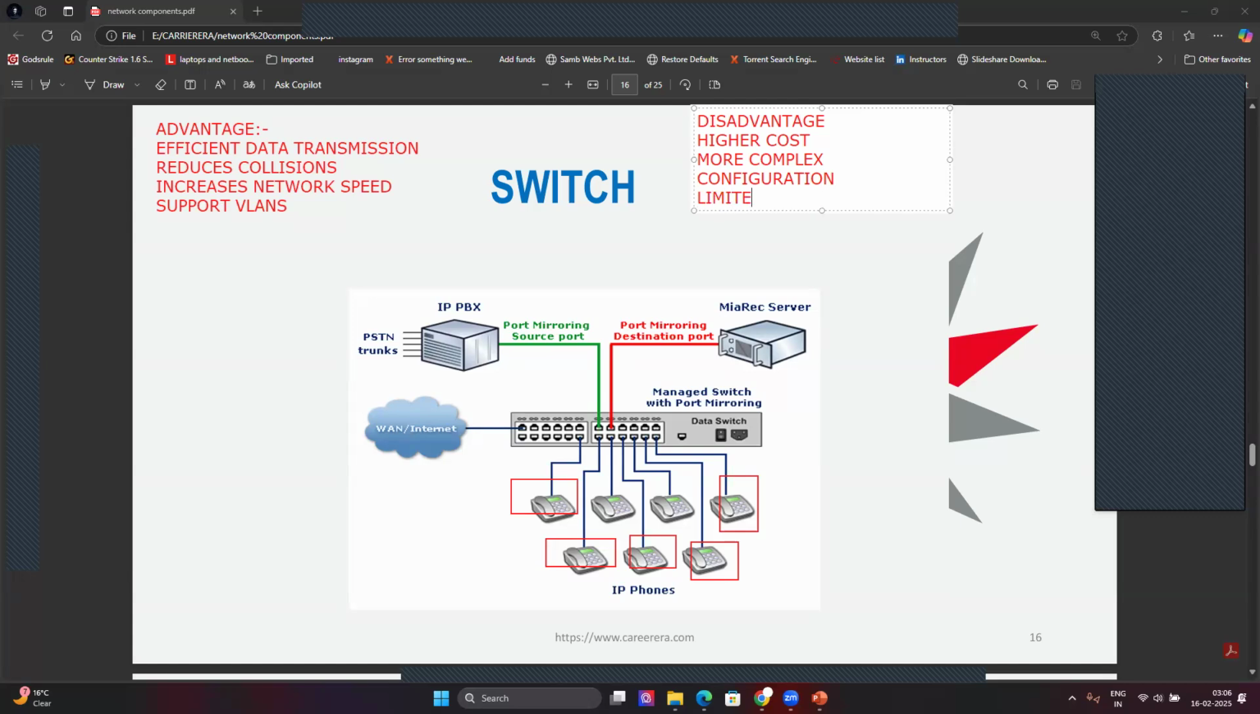Third, limited by broadcast traffic. Means this one is still vulnerable to broadcast storms if not properly configured.